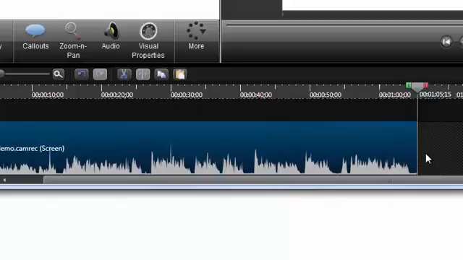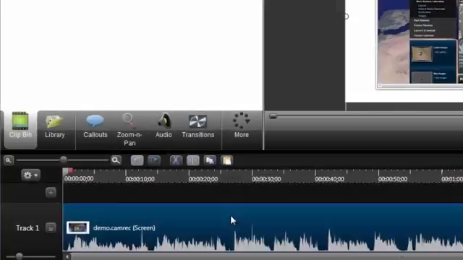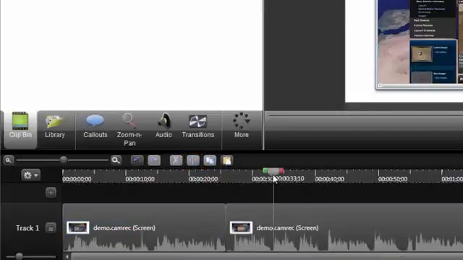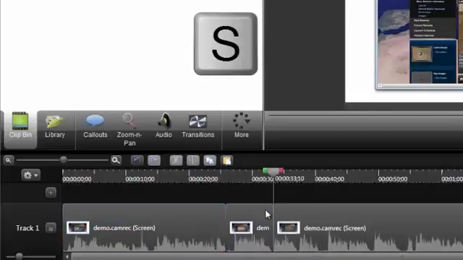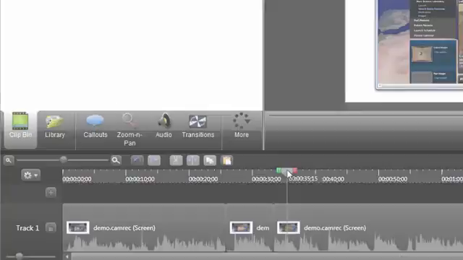is restored. To make a split, select the appropriate clip or clips, place the playhead where you want the split to be, and click this button. You can also use the S hotkey. Splitting allows you to isolate sections of your video or audio for further edits, such as adjusting the clip speed.